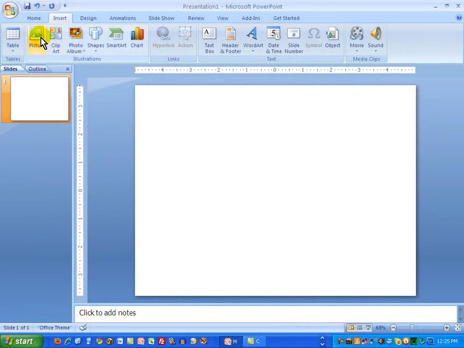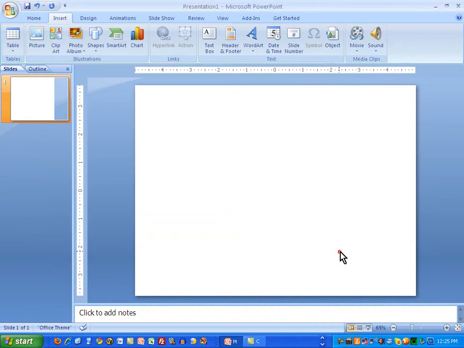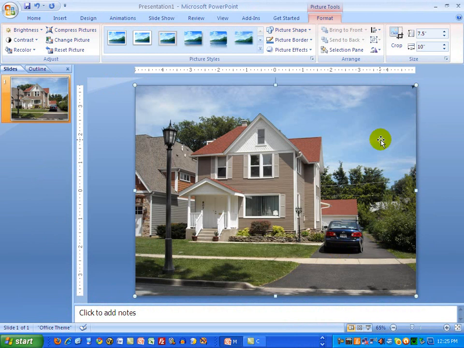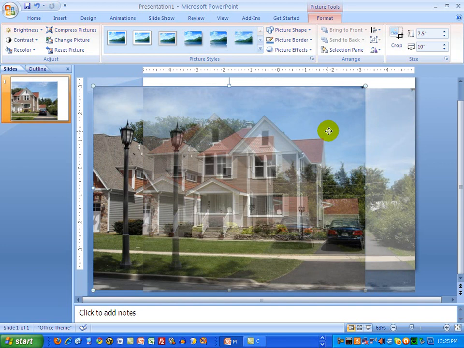Let's take a look at common photo editing actions. First of all, using PowerPoint. Here's a picture I've just inserted in PowerPoint. This is a picture I had taken at some point in the past. Let's take a look and see how it comes into PowerPoint.